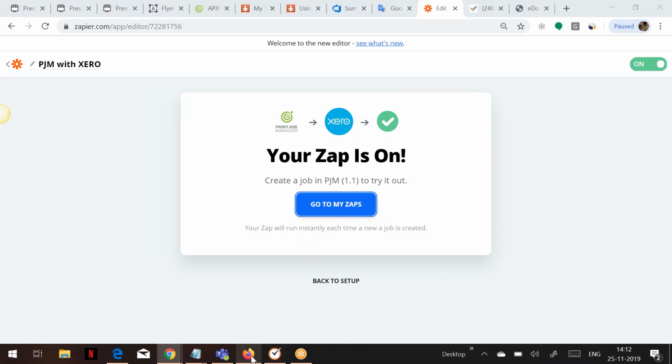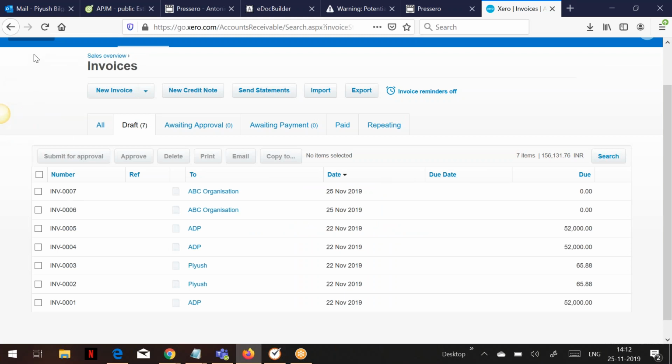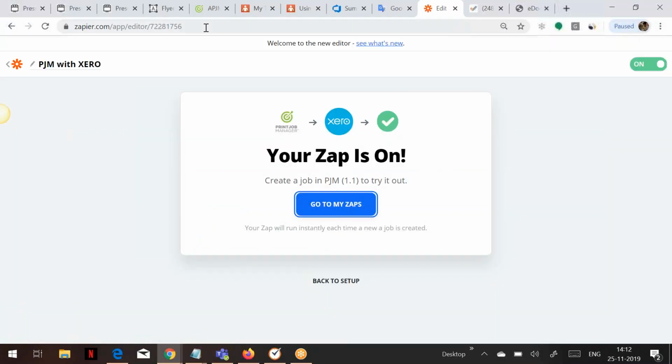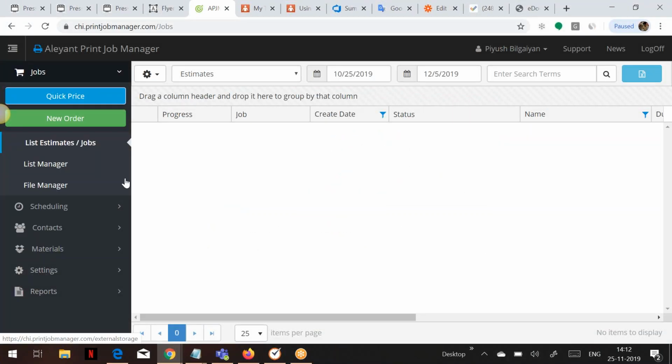Okay, so you will see the number 8 here. I have a trial Xero account, so it will be automatically pulled here. You can see invoice 8 with this organization is being created here. Now let's start the process where I will create a quotation or an estimate, approve that quotation and convert it into a job. And again, the invoice will be sent to Xero since the Zap is already turned on.